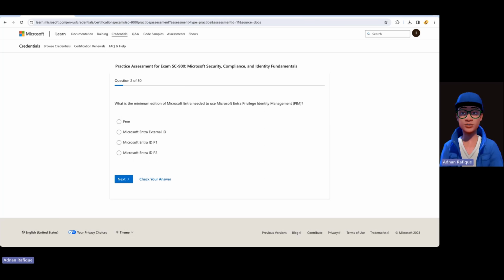But if you need very high level knowledge, as I said, for this certification, you still need to know what privileged identity management is. It means if you want to do some privileged work, some admin level activity, that's where PIM comes into action, and it has further details and requirements.